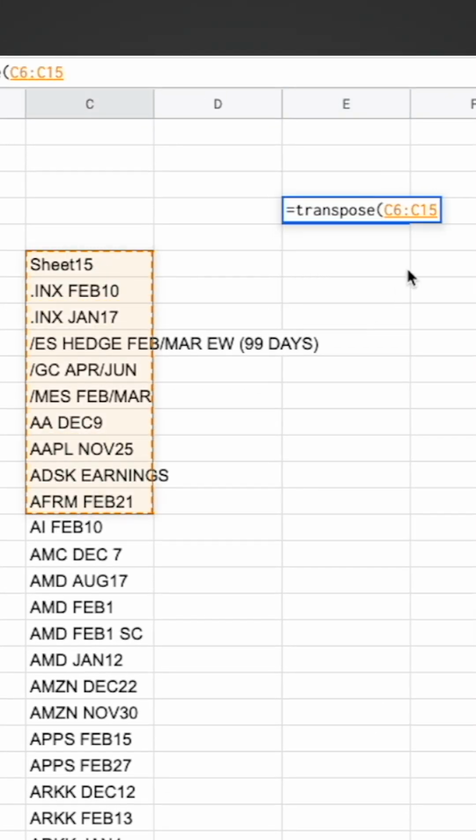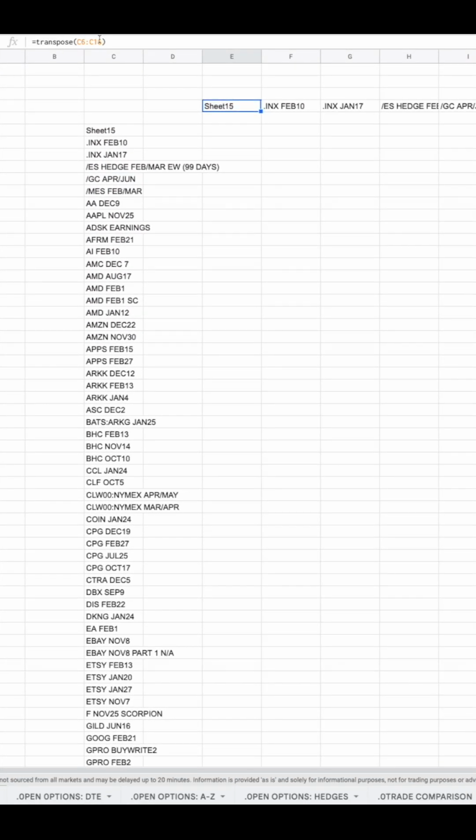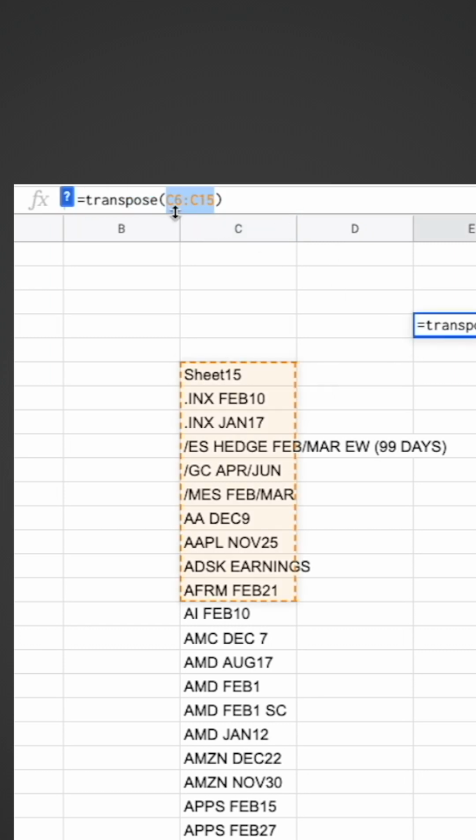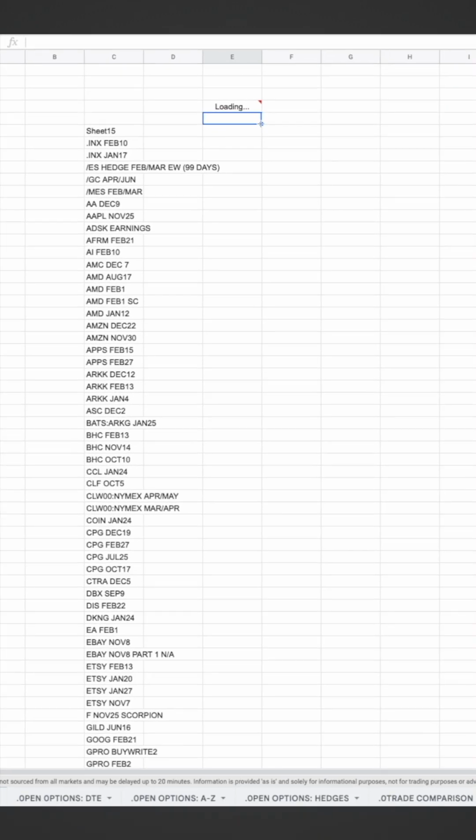Normally it's just done by clicking on cells. So I would select this information, close the bracket and hit enter. What I can do instead is actually just paste in the formula. So in this case, I'm gonna copy the sheet name array. I'm gonna go into the formula that I would like it to display in, transpose sheet name array, close bracket, and hit enter. Works very, very well.